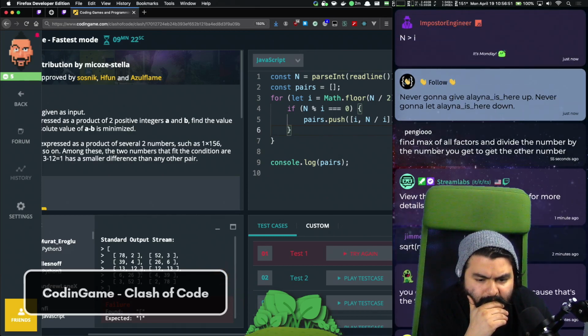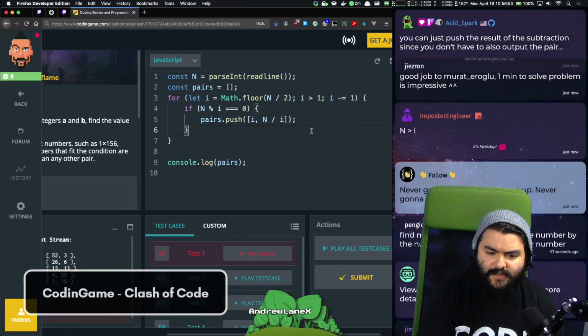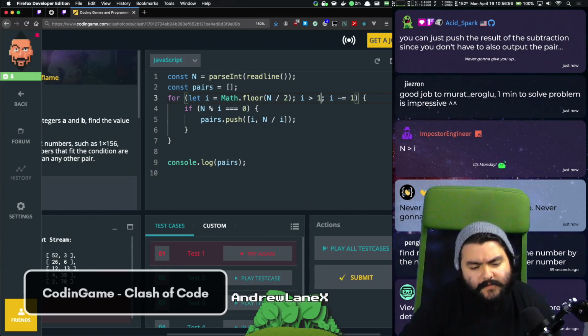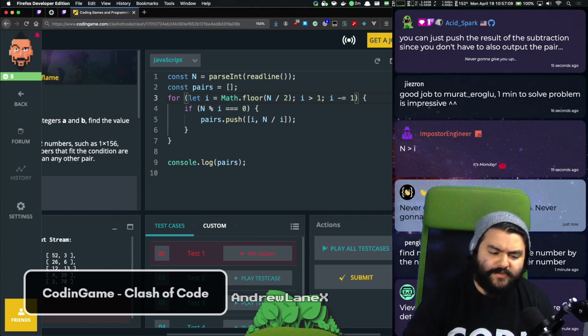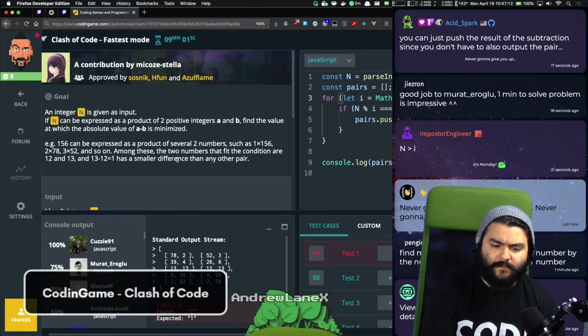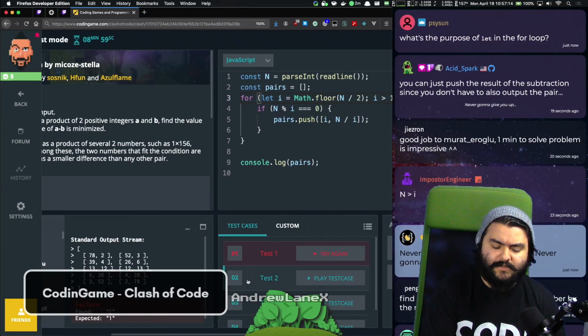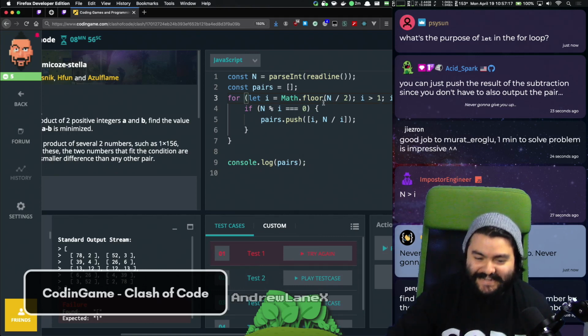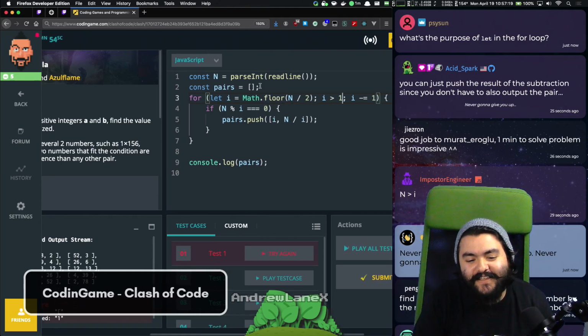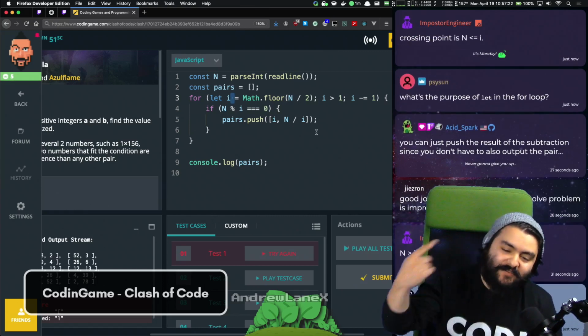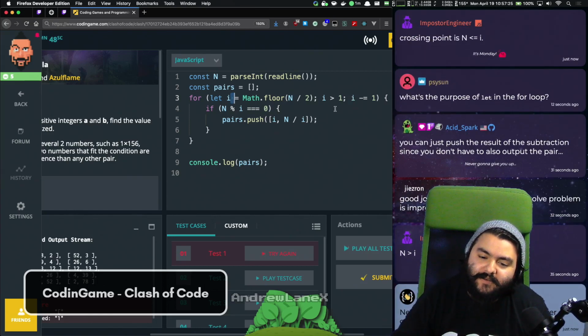And, well, is I greater than n? No, because we're starting at n divided by 2. Yeah, so I'm about to push the result of the subtraction. I guess we just stop when the subtraction's negative. The purpose of let is this gives us a variable that we can reassign, and so on every iteration, I is reassigned. The crossing point is n less than or equal to I.